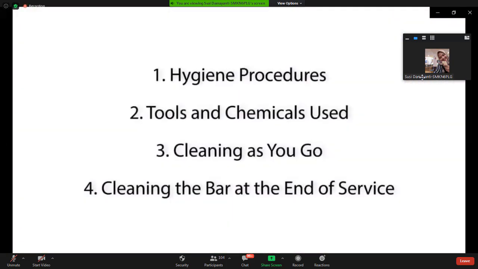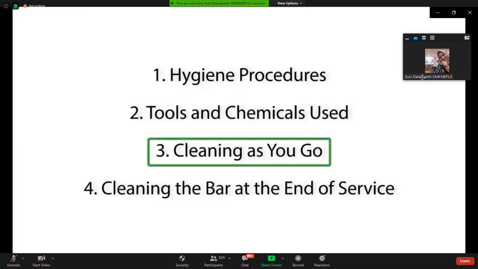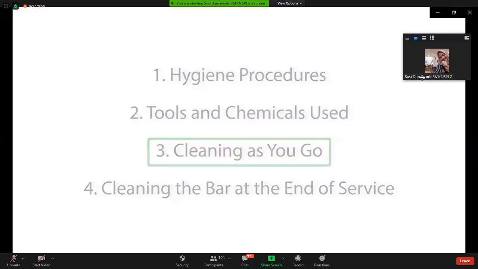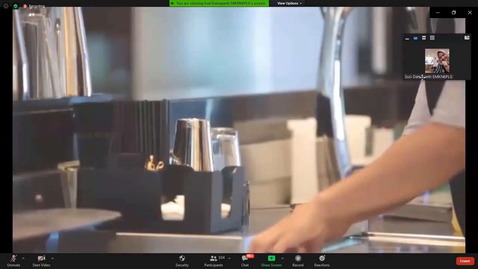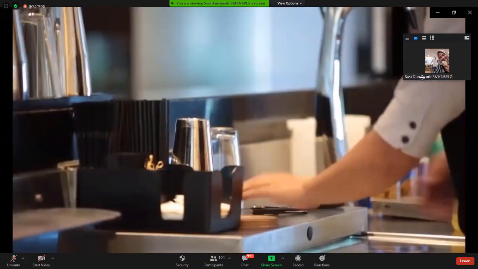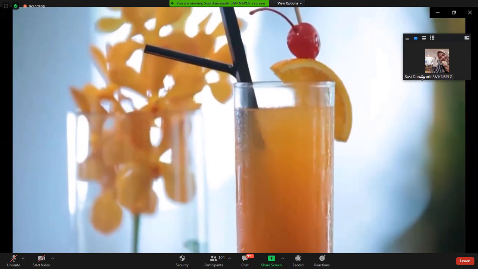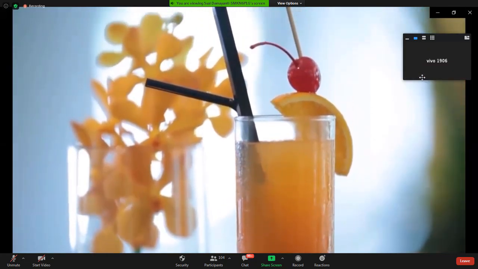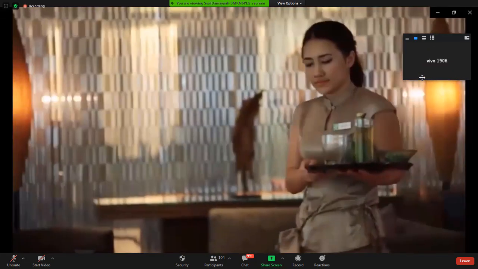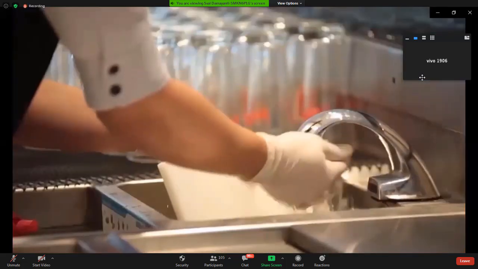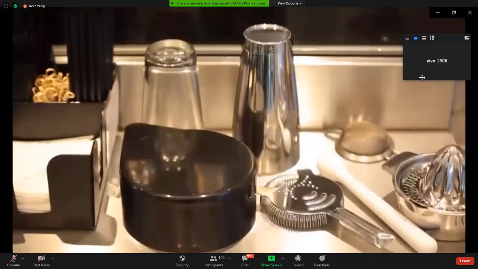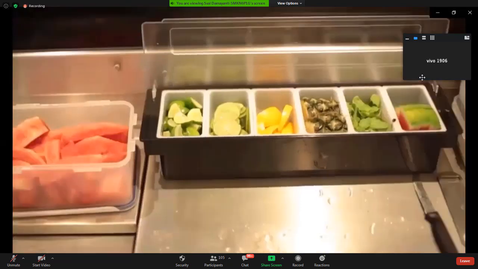Now that we are familiar with our cleaning tools and chemicals, let's look at cleaning as you go. The main reasons we clean as we go is to save time and to ensure the best quality products. Every time you have finished preparing a drink and have either sent it out or served it, take a few seconds to clean your station, replace your tool and put all of the ingredients back into their proper places.